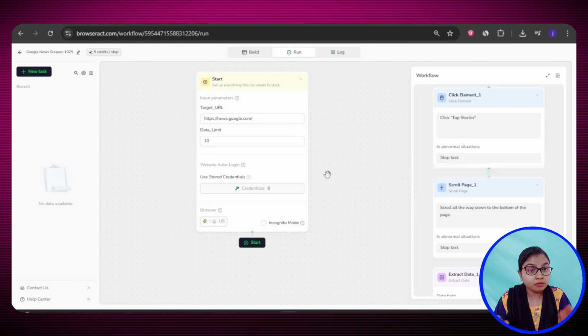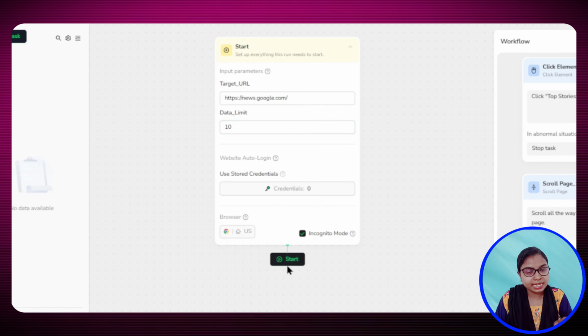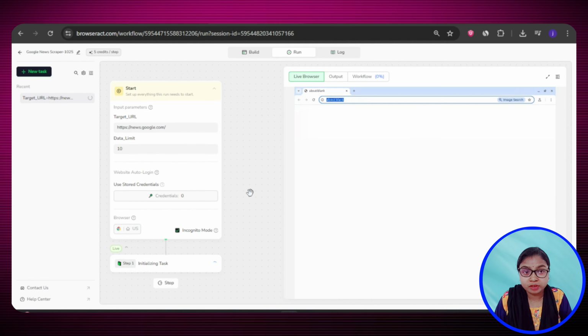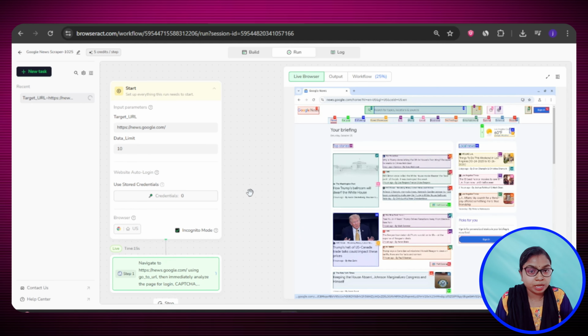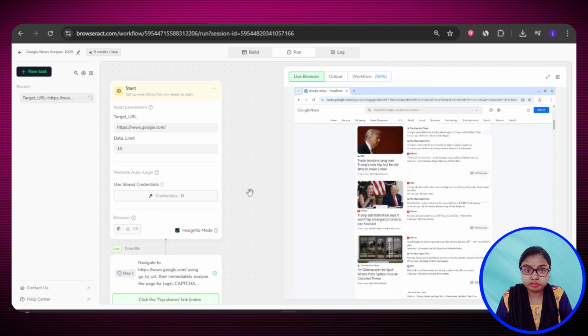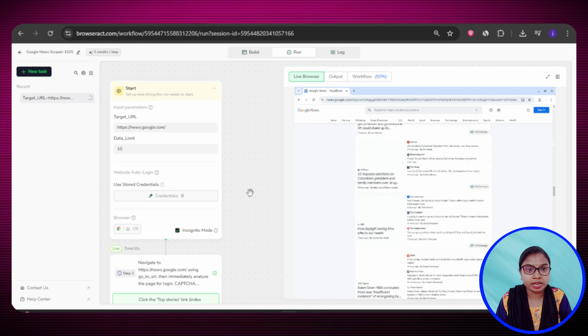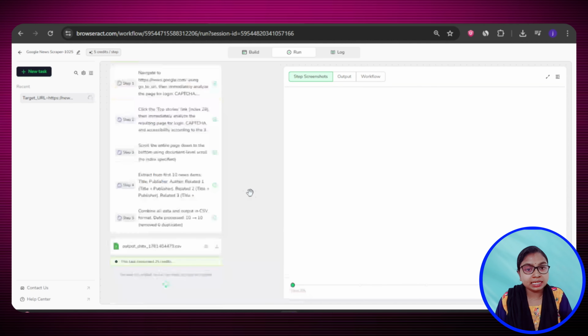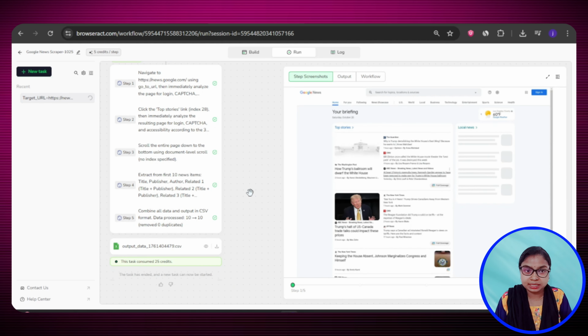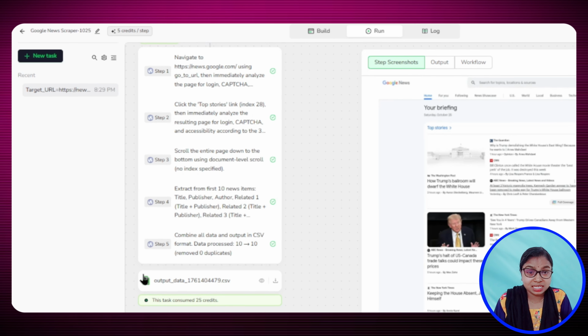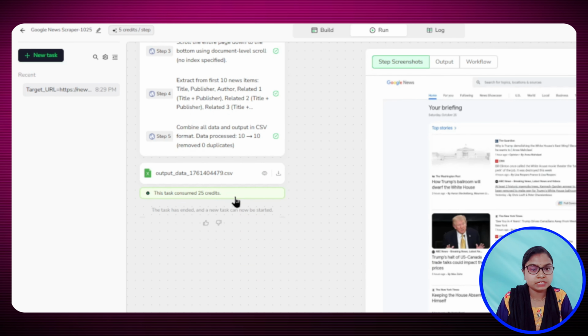Now look, our workflow is completely ready. Let's go ahead and start it. Once I hit start, you can see how it begins working in real time. It's actually scraping live news data, scrolling through the page, and extracting the required information automatically. And there you go, it has successfully completed the entire task. You can even see that it used around 25 credits for this run.